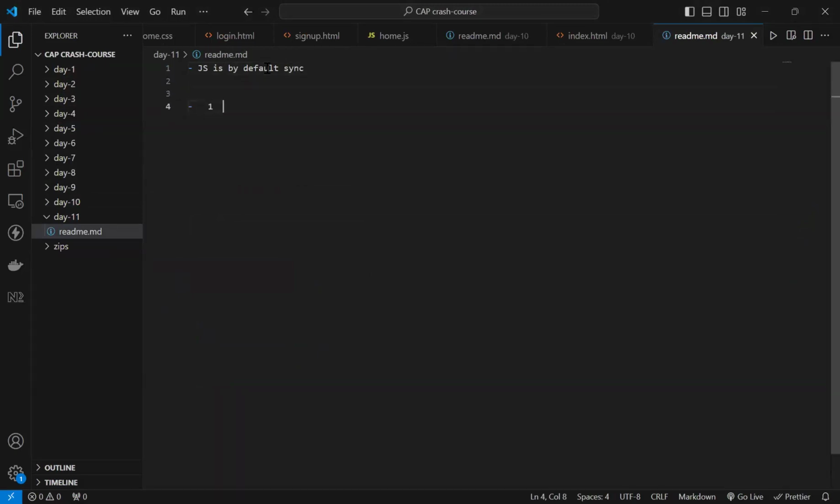Let's say I have a function 1, a function 2, and a function 3. If I'm calling 1 like this, 2 like this, and 3 like this, line by line, first function 1 will execute, then the second function will execute, and then the third. Is that how things run in our normal JavaScript?